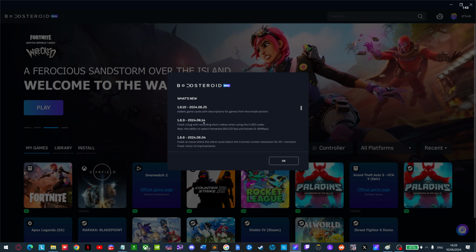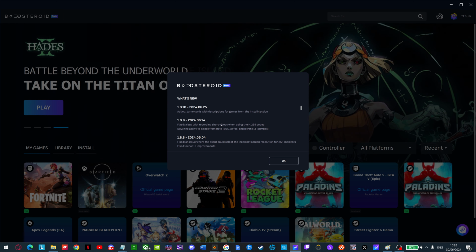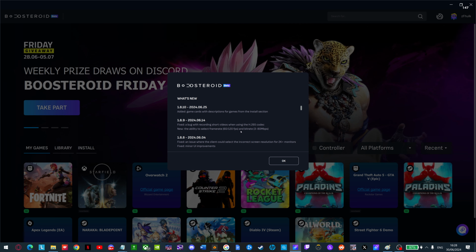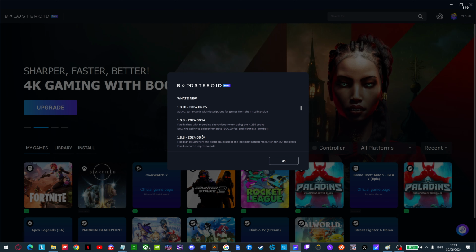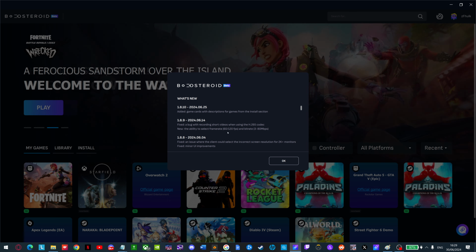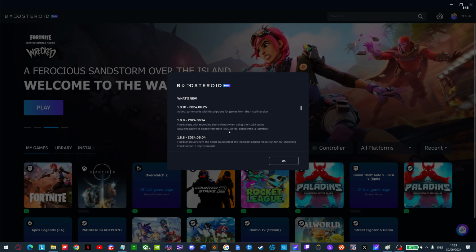1.8.9, that was on the 14th of June, fixed a bug with recording short videos when using the H.265 codec. New, the ability to select frame rate 60/120 FPS and bitrate 3 to 80 Mbps. This is absolutely amazing and huge news because it means you can select your frame rate, and 120 FPS is going to be so much smoother and nicer and better to play.